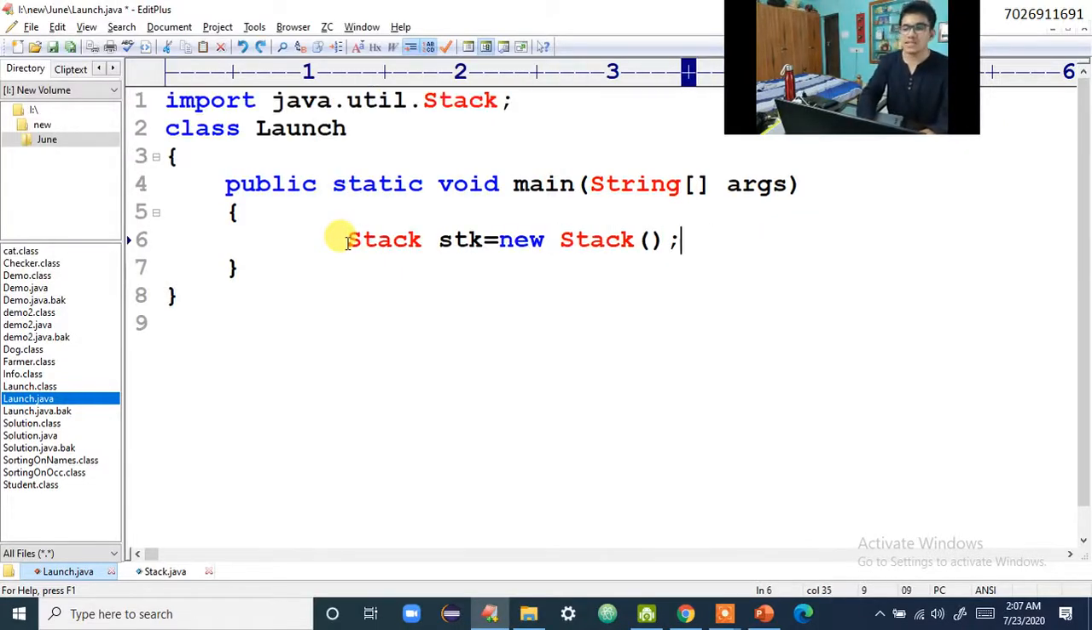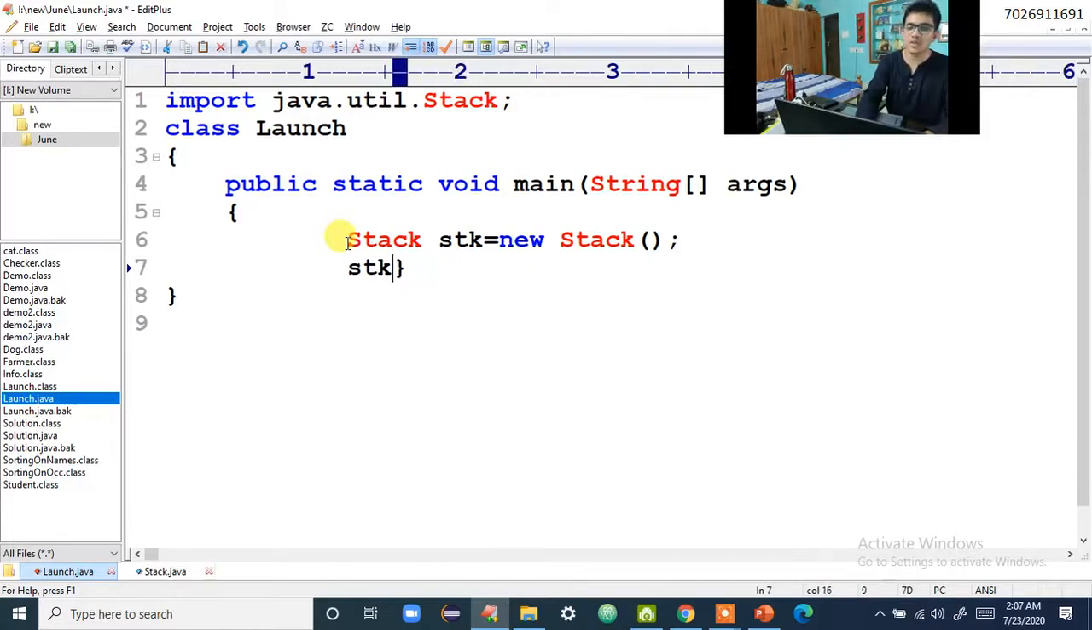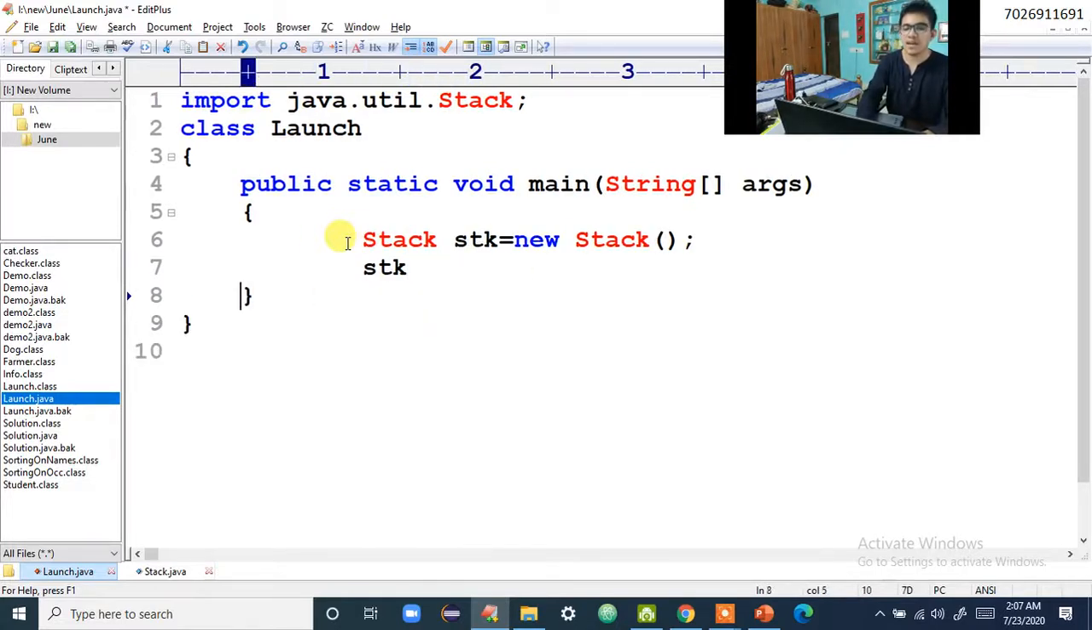Now let's see how I push the elements into the stack. Let's see here. I will tell stk dot push. Okay, before this push, let's use another method. I'll ask stk, is it empty or not. So I'll tell isEmpty. I'm asking one question there: is it empty or not? It will tell yes or no. Yes, it is empty. No, it is not empty. This yes and no is nothing but the Boolean type.